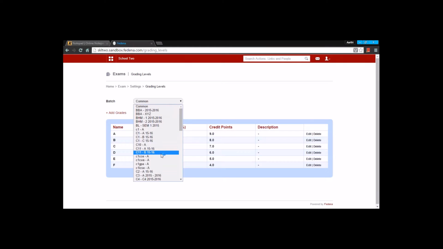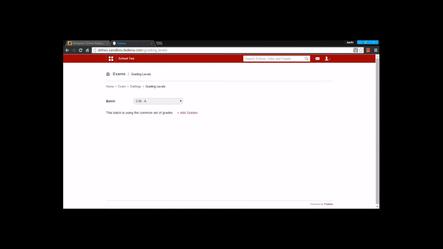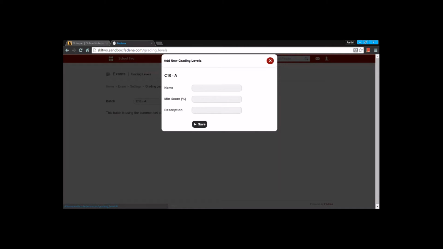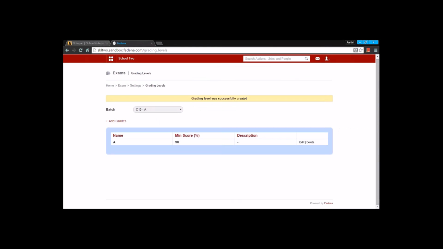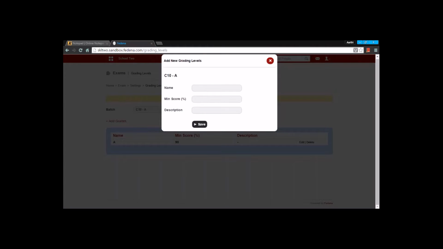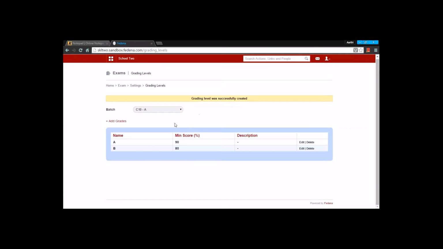You can choose one among the batches and add grade types by going for add grades. Let me add grades here. Say I'm giving a name A and I'm giving a minimum score of 90 and description if required, and I can save it. Let me add one more grade just to show an example here. Say B, I'm giving a minimum score as 80 with a description, and you can save it. So this is how you can add more grades.